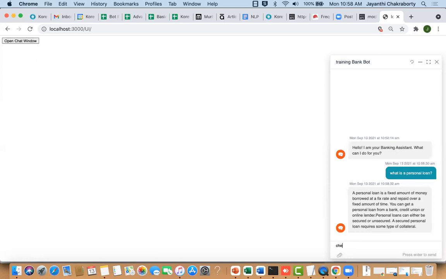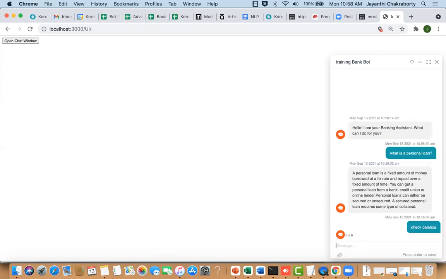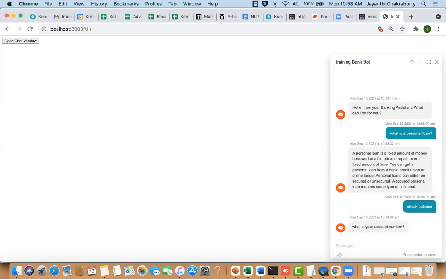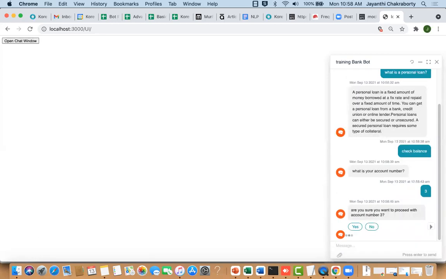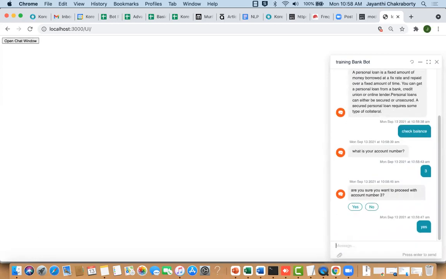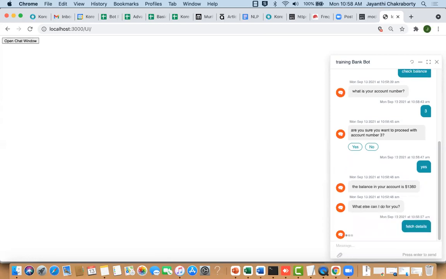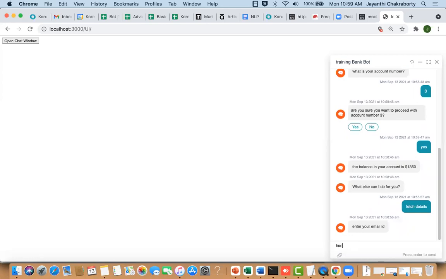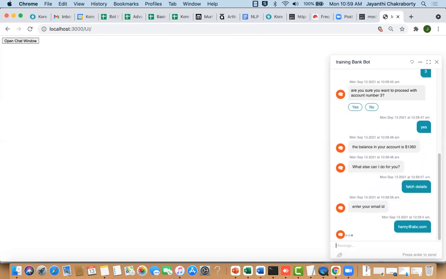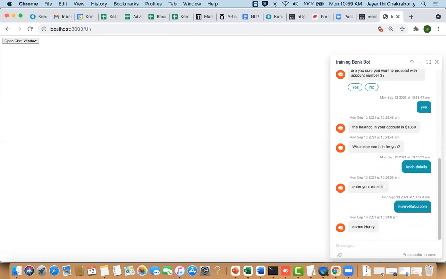And now if I say check balance, this is one of the tasks. What is the account number? Let's provide an account number over here, confirm it. So you can see exactly how we have configured the task. Let's go in for another task, that is fetch details. So you can see the name. This is a data table access, which we had done right now.